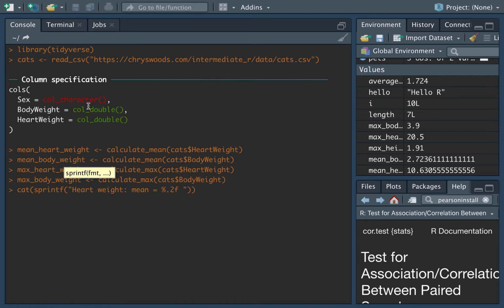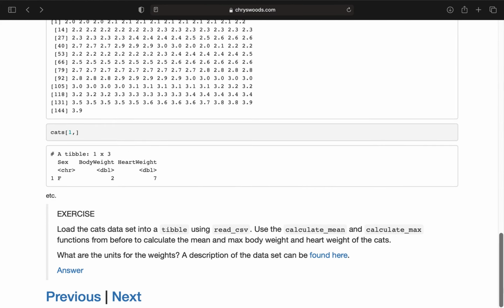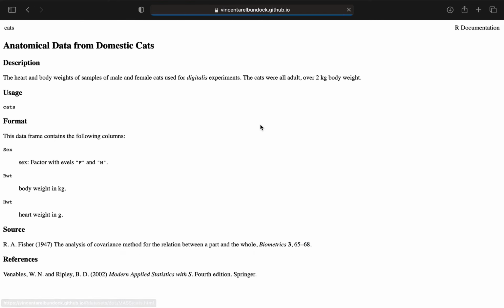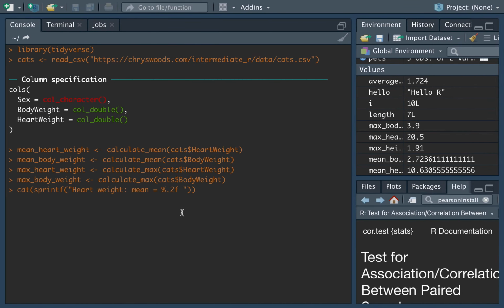But now I said we need to use the units. So what are the units of heart weight? If we go look at the information about the data, we can see here that the body weight is in kilograms and the heart weight is in grams. What we've got here is the heart and body weights of samples of male and female cats used in this particular experiment. And all of the cats were adult, over 2 kilograms of body weight. So this means the heart weights here are in grams. So we're going to put g there, and max equals %.2f grams, new line.